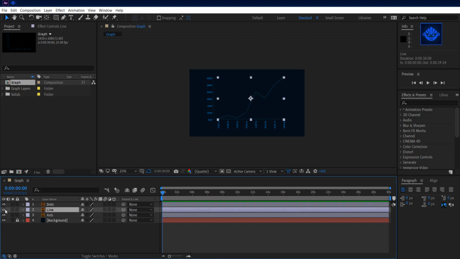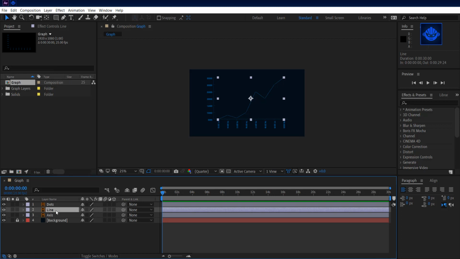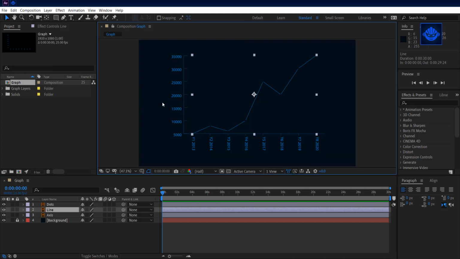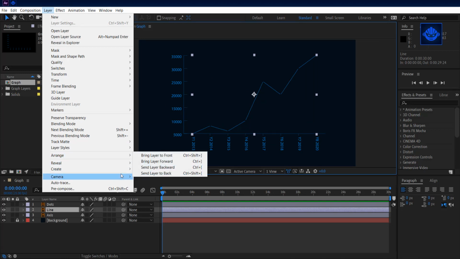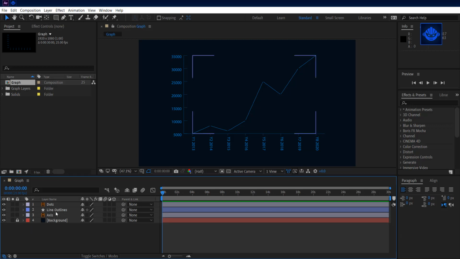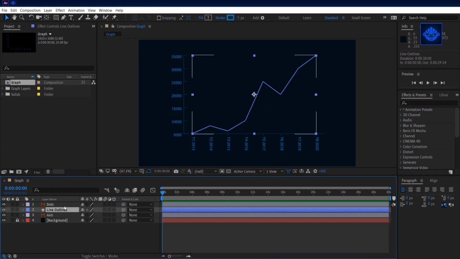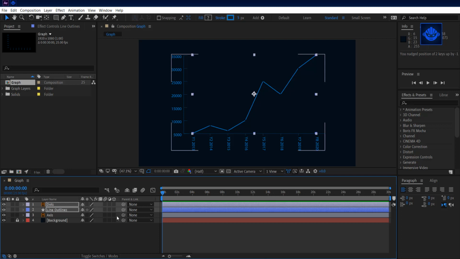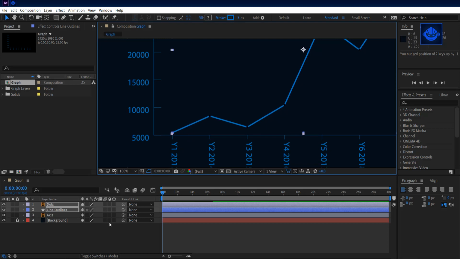Select line layer. Go to Layer menu. Inside Create, select Create Vector from Shape. Then delete old Line layer. Select Line and Dots layer, and adjust them slightly upwards by arrow keys on keyboard.